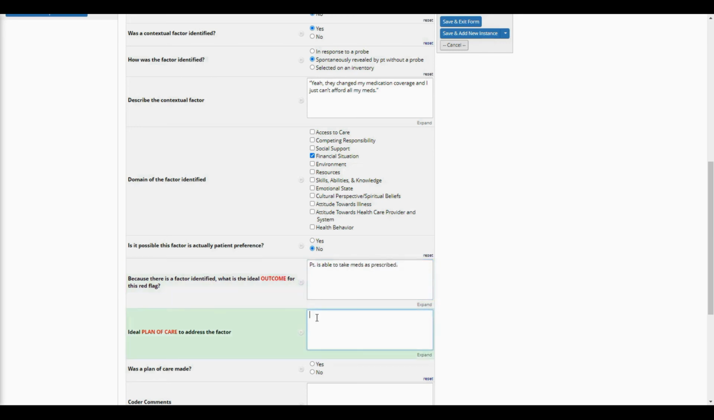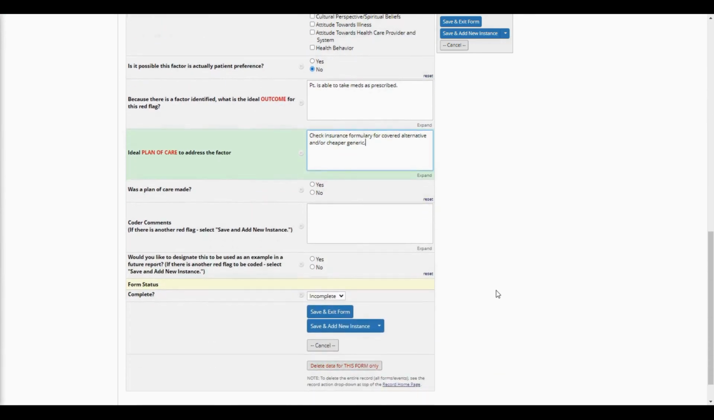What would the ideal plan of care be to address this factor? So we saw that the factor is a financial situation, and that is why the patient can't afford the pills. And so our ideal plan of care would be to check insurance formulary for covered alternative and/or a cheaper generic. I would start the audio back up and listen to see what our provider says.